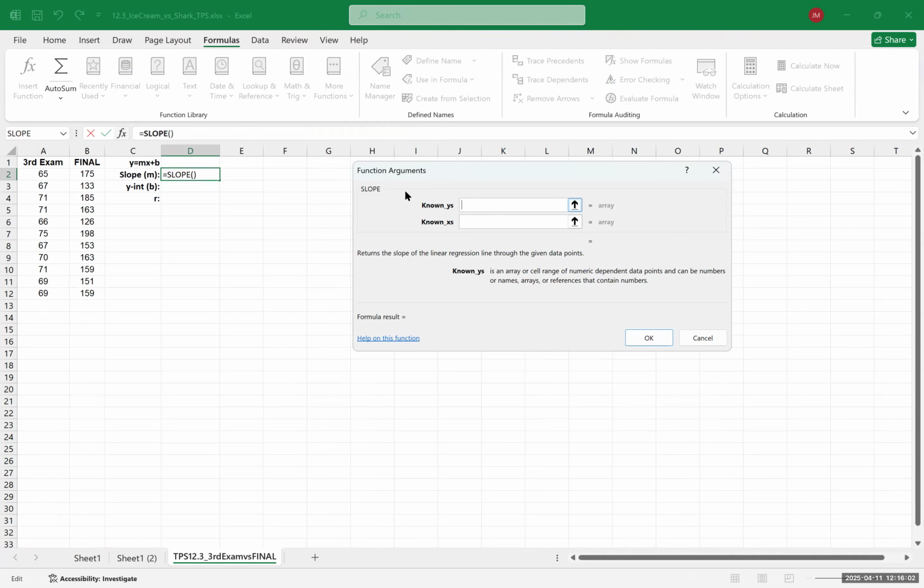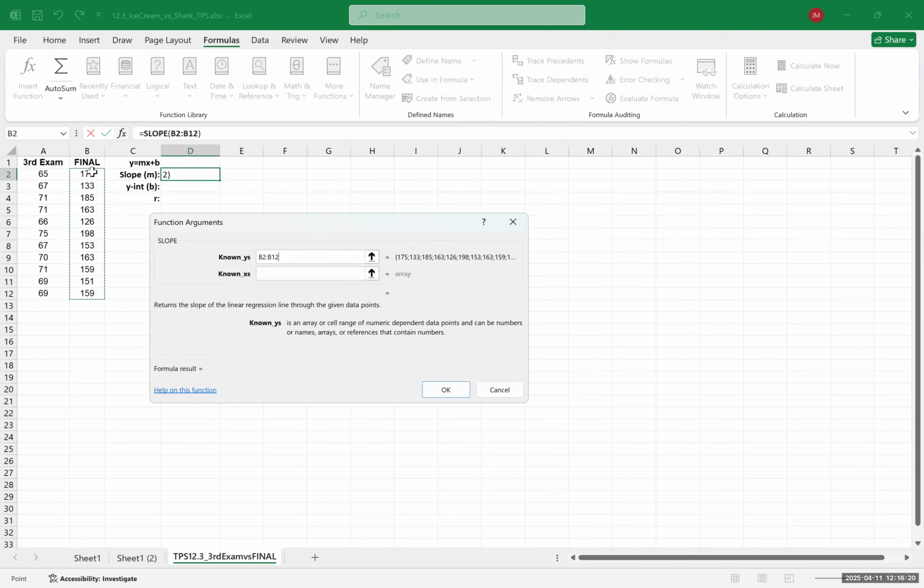And so for our y values, I'm just going to put the cursor here, and now I'm going to left click and drag on my y values, and then let go. And you can see it put in B2 to B12. B2 is the first cell, that was the one I clicked on, and then B12 is the last one. All right, now for the x values, I'm going to click here in this field, then come over here, click and drag to select all my data, and then I can click OK.